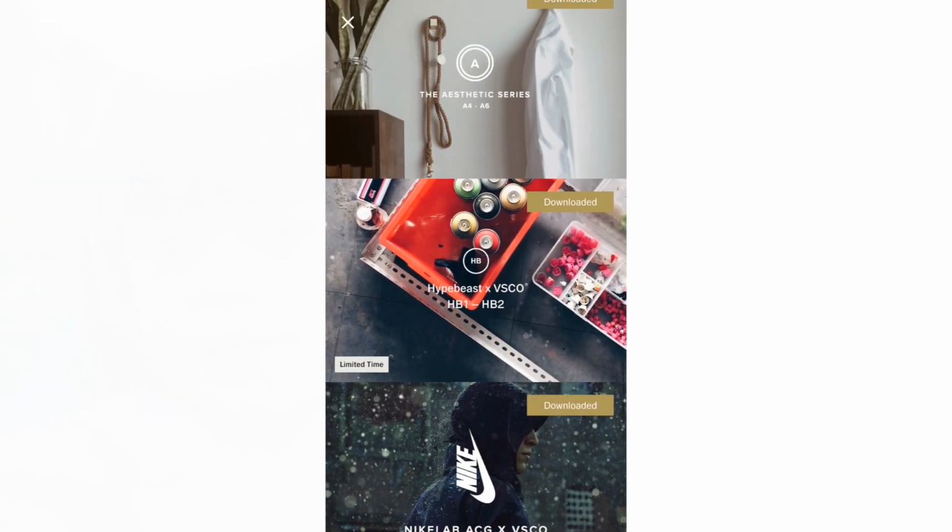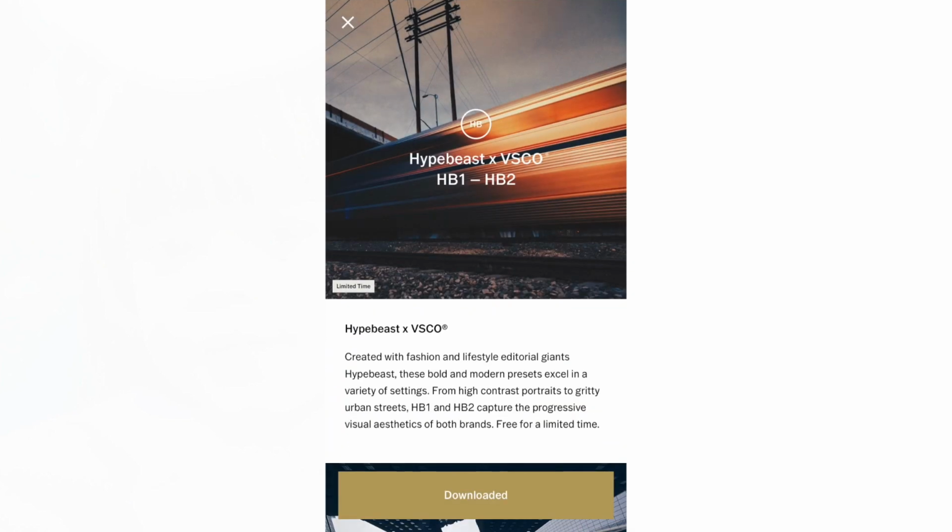But I've been getting a lot of messages of people saying that they can't find the filters. Now, I've only just recently discovered that HB1 and HB2 are limited edition filters. So there will be times of the year where you can't find them, but every now and then VSCO do put up HB1 and HB2 for limited times. And I think as of this very moment in time, you can find HB1 and HB2 in the downloadable presets area. So quickly pause this video, download the ting. Now you've got HB1 and HB2.